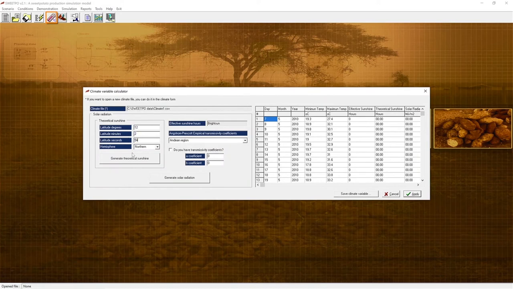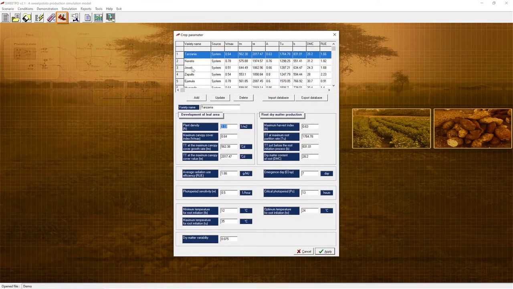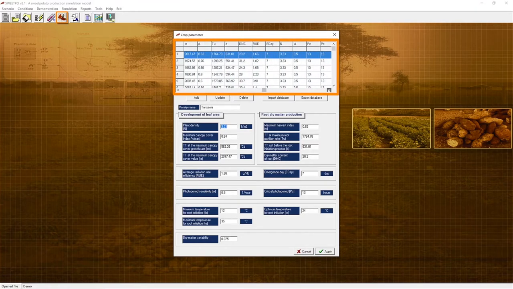For this, enter the requested data, and click Generate in each data required. Click on the Save Climate Variable button to save the generated data. Click Apply to load the generated data into the previous form. Likewise, SWEETPO requires to enter the crop parameters to use in the simulation. For this, click on the sixth button of the toolbar.